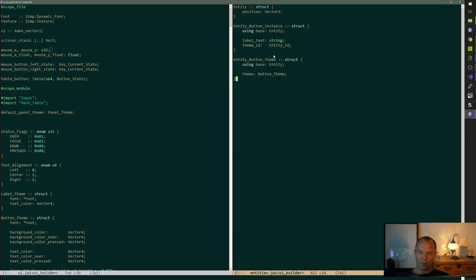All right, so we have button instances, we have button themes. The idea would be that you drag the button theme over and it would make a button instance in the world, right? See, I feel like this should be strongly typed.